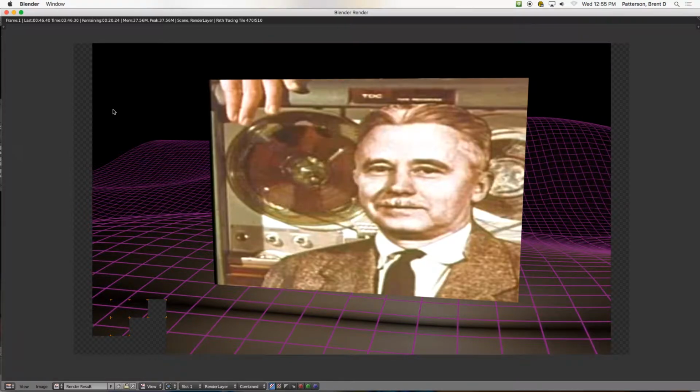So if I move this over to say my Alienware machine with the fast GPU, it'll render in about a quarter of the time, and it'll be much faster. So I'll show you that in a moment.